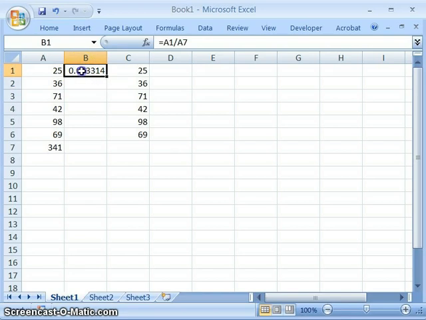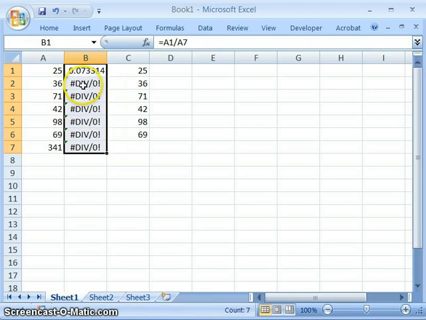But now what happens if I copy it? I take this number, copy, and I drag down where I want it to go. Oh my goodness, what happened here? Well, what happened is that it followed our instructions. It said take this number in A1 and divide it by A7. When we copied it, it said, okay, take the number in A2 and divide it by A8. But there is nothing in A8.